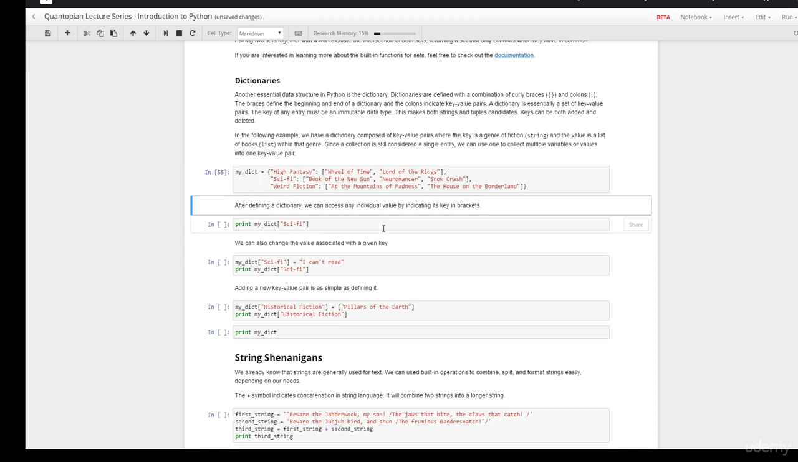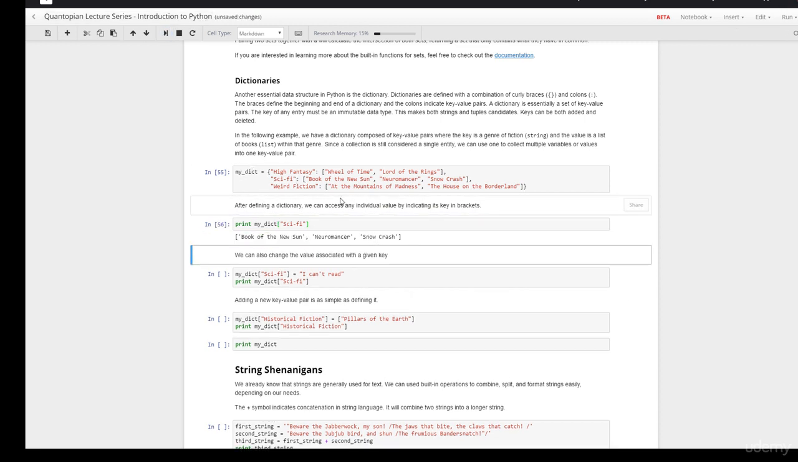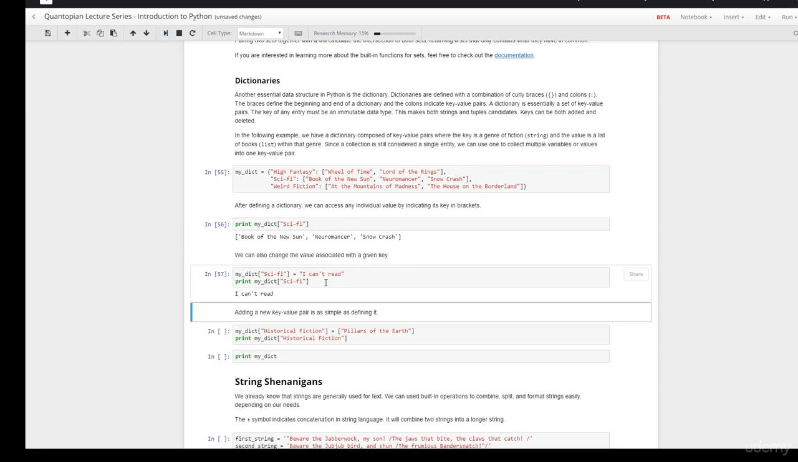After defining a dictionary, we can access any individual value by indicating its key in brackets. So here, my dictionary bracket sci-fi, and I run it. It will bring out all of these: Book of the New Sun, Necromancer, and Snow Crash. So that's the sci-fi. We can also change the values associated with a given key. So within sci-fi, we put in I Can't Read, and now it overrides all of these, and all that we have now is just I Can't Read.